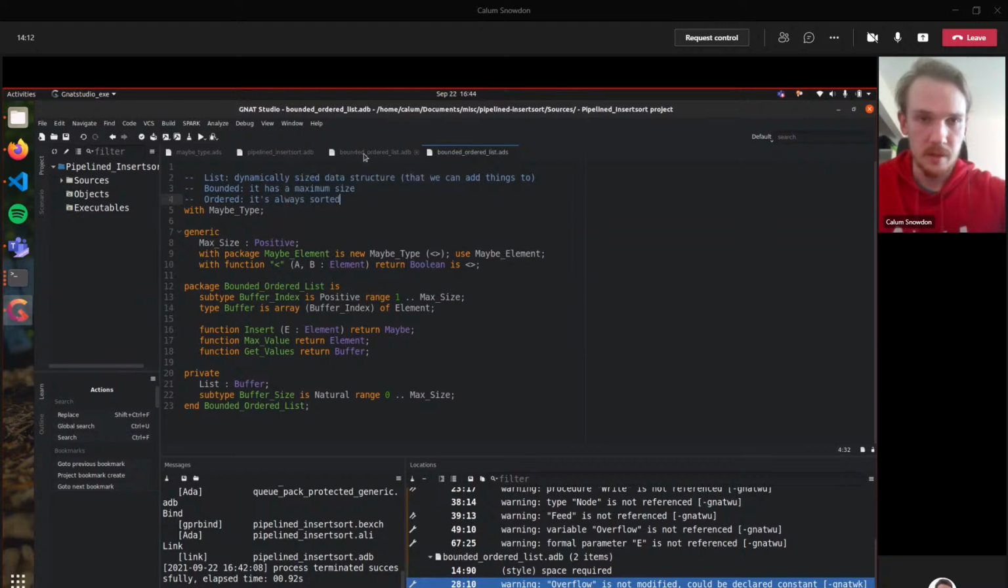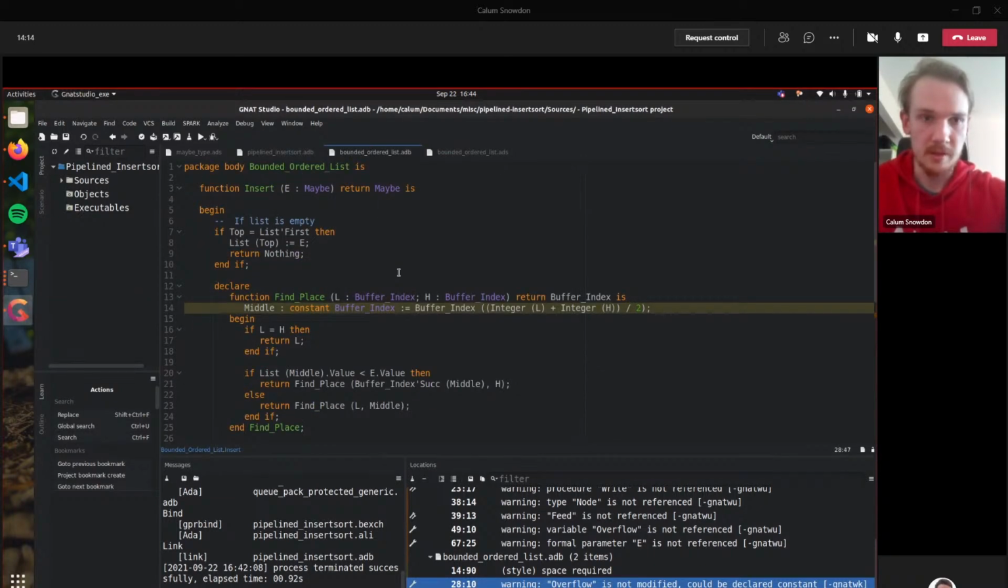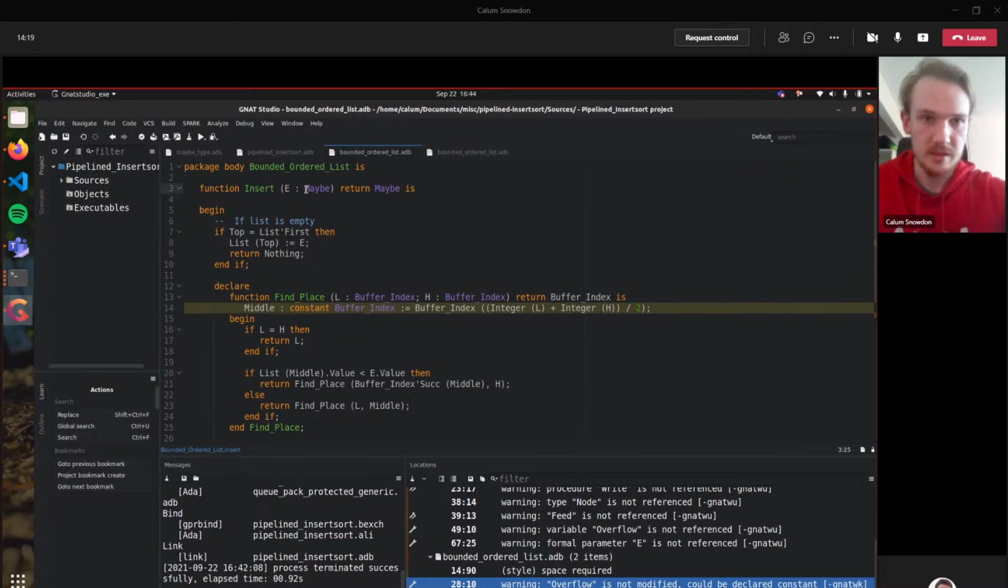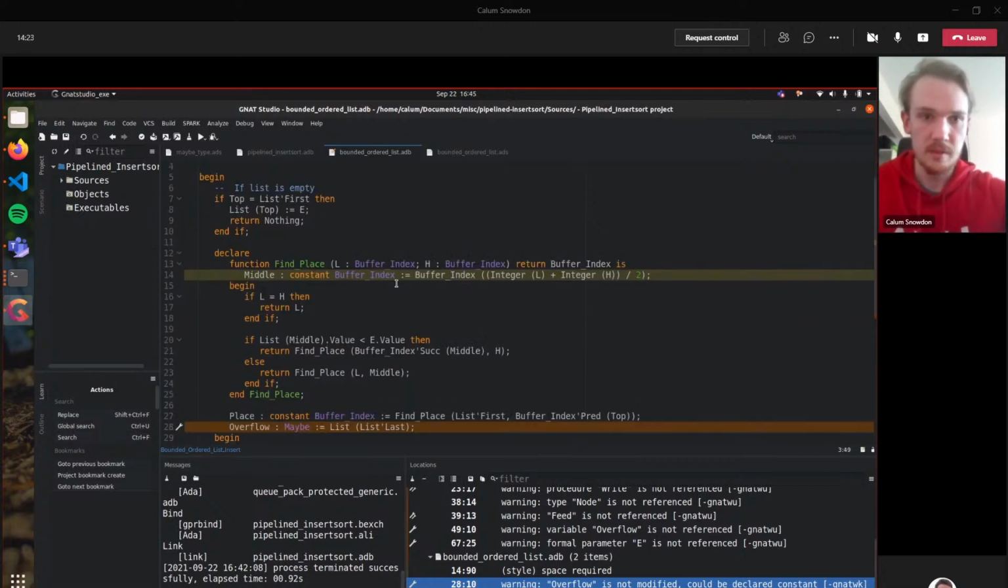So back to our insertion method. So what do we have? It is going to take in an element that we want to insert. And down here, the first thing that we do is do a binary search to find the place where we want to insert that element into the list. And the way that we do that is we basically look at all of the elements that we have stored in there.